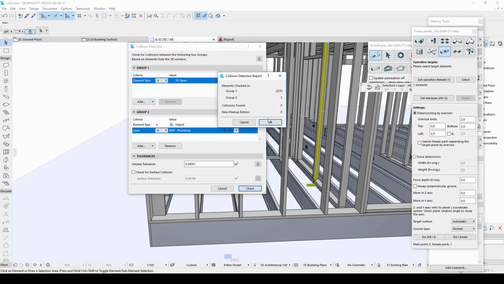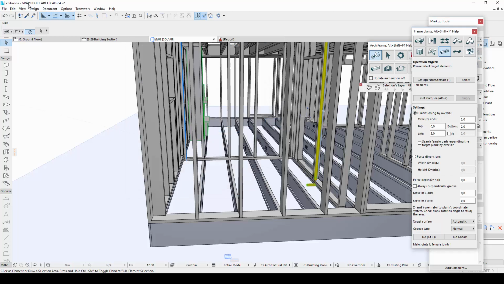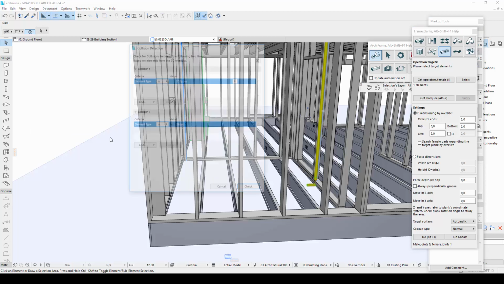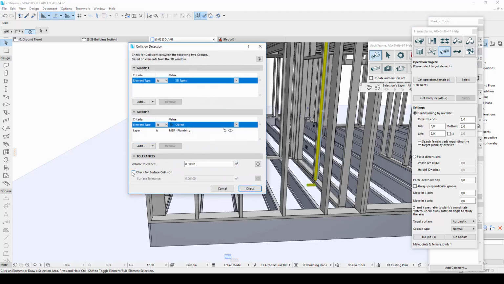As you can see, no collisions were found. This is because my pipe object is very thin, so even with the small tolerance, there is not a big enough collision between the pipe and the plank. I'll therefore open the collision detection dialog again and check the Check for Surface Collision box. I'll set the surface tolerance to 0.0001.